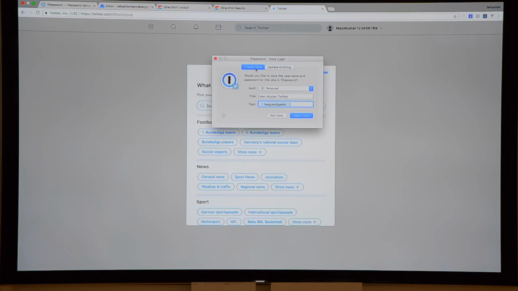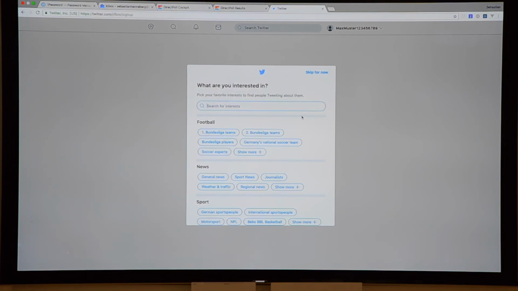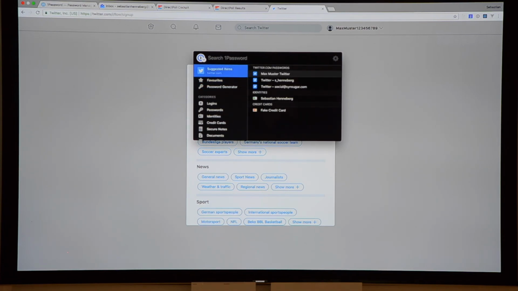Here I also see that I can decide between updating an existing account, because I already have 2 Twitter accounts, or creating a new one. Most of the time it's quite intelligent and it knows it's a sign-up, so it will prefer the create version here. And I can also decide on which vault I want to save it. I now have 2 vaults, and the nice thing is if I'm in an organization, I can decide not to save it in my personal vault, but, for example, in a shared vault where multiple people or a whole department has access. In this case, it's just my personal account. I save it, and if I open up again, I will see that there are now 3 Twitter accounts in there.